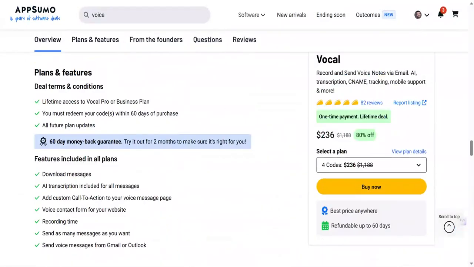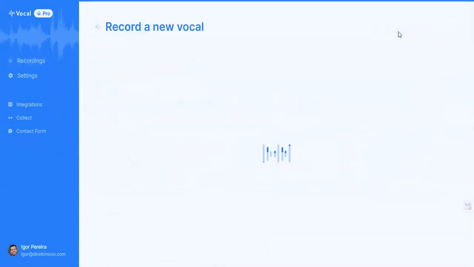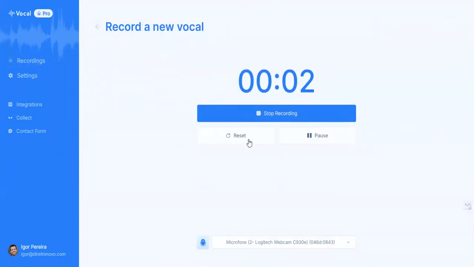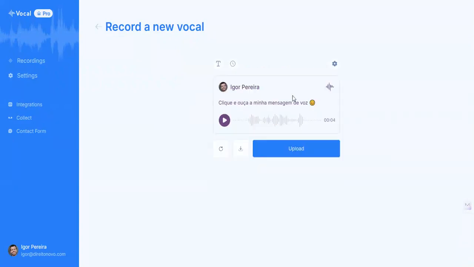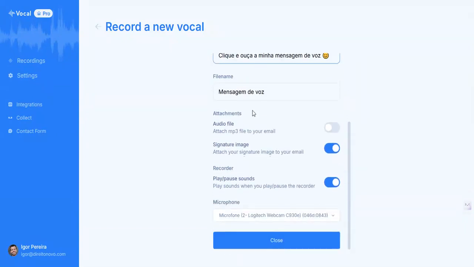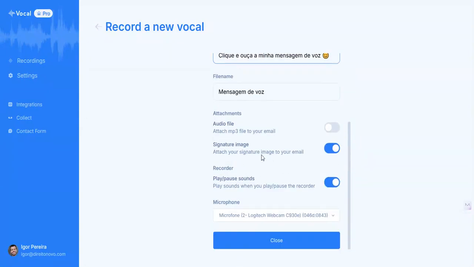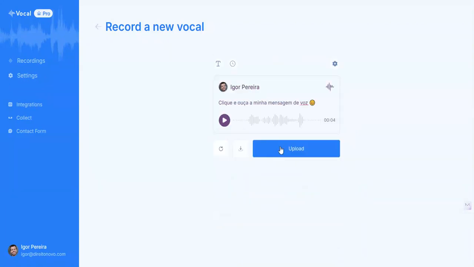Let's just see how the tool works. The tool is pretty simple to use. You just click here to record your message. Then you can record your message here. And when you are ready, just click on. You see here that the dashboard is fully customizable. It's in Portuguese now, but you can use it in any language and customize the colors as well. Click here to play, here to download, here to change what's written here and there. And also if you want to attach the MP3 file to your email as well. And when you are ready, just click here to upload.